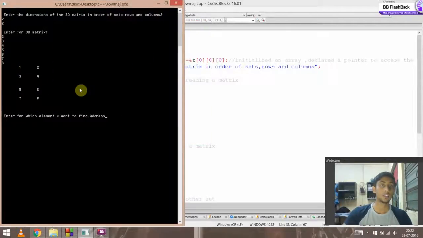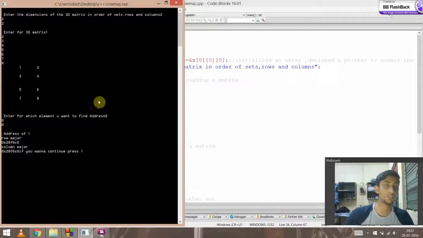Now again it's asking me to enter for which element I want to find the address of. Let's just take an example of 0 0 0, the 0th element, that is the address of 1. As you can see here, address of 1. So the row major is this and the column major is this.